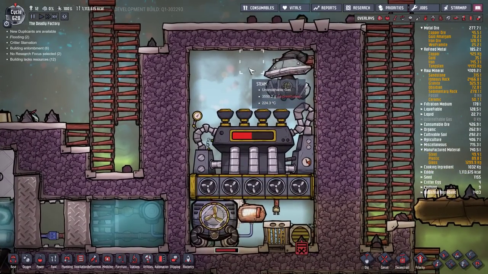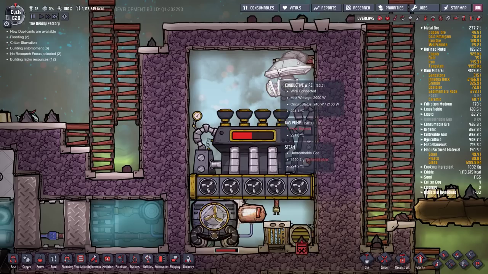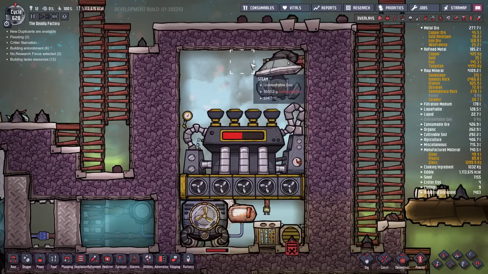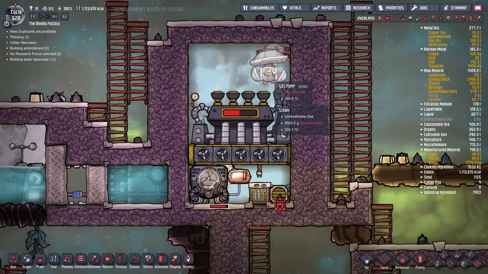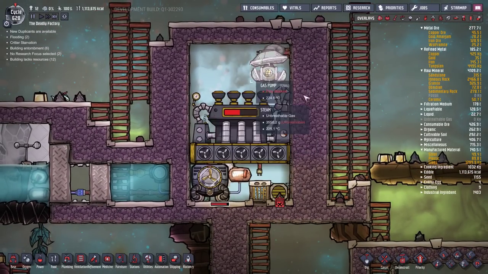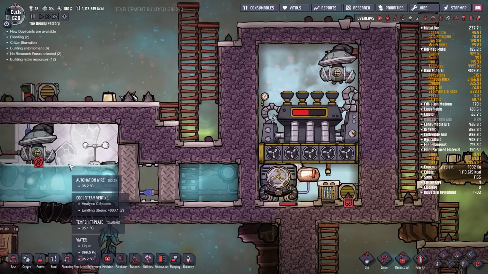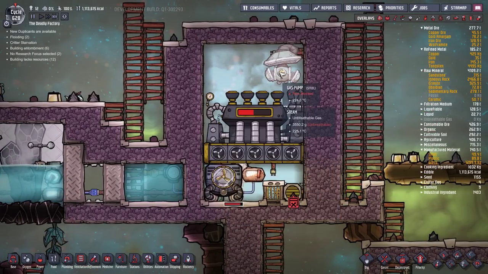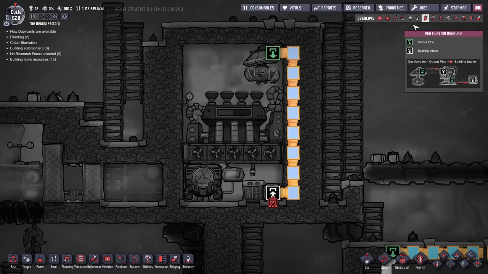Now, some of the other mistakes you're going to make is, let's say you forget to put in an atmo sensor. And by the time you realize you've already sealed it up, well, you're going to end up with even more problems. Don't forget the atmo sensor. Now you notice there's only one gas pump in here. This is because this provides so little cooling to run this that it doesn't actually need two gas pumps. So I ripped one out. Of course, I also ripped out the atmo sensor by accident because I forgot about it.